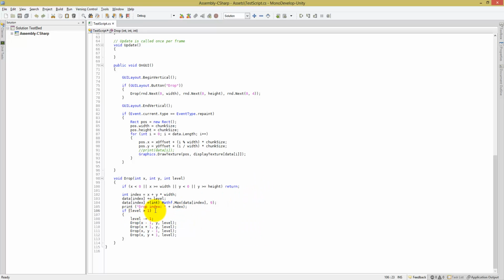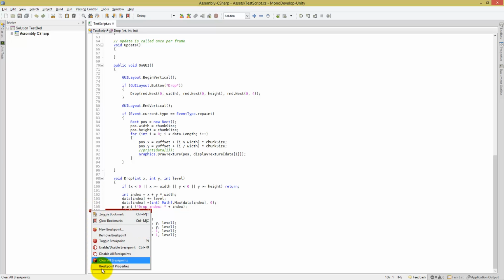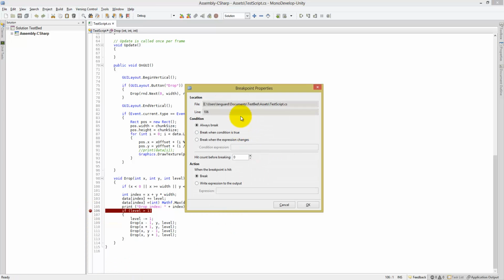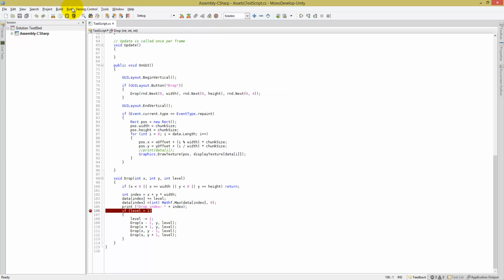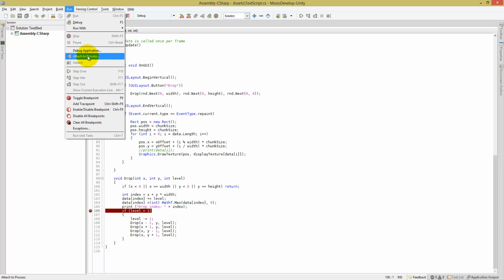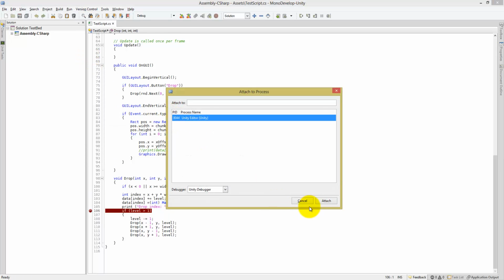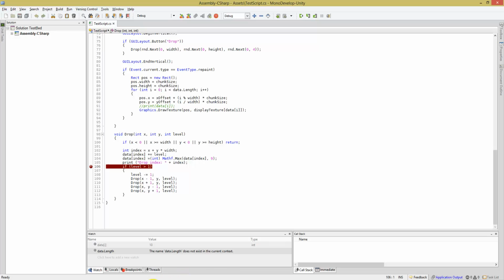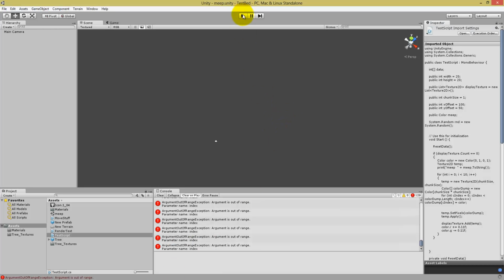All right, so let's see what happens here. It looks like it cleared out my breakpoint for some reason. That was strange. Data of index is greater than 9. All right, attach back to Unity. Hop back over. Run the program again.